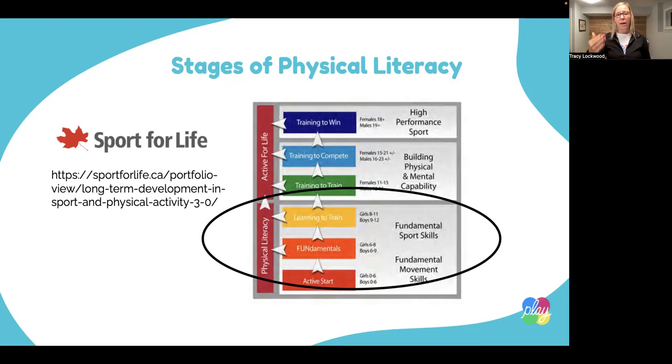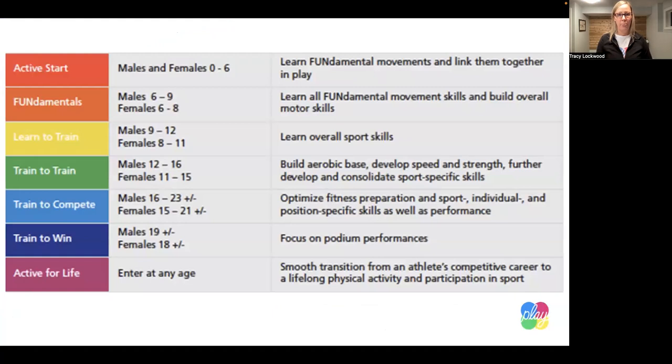And then from there, students or participants are choosing to either train to compete, or they're going all the way to the top, to the Olympics, high performance sport, or they're just going to be active for life. So we're going to get a little bit more into depth, but you'll see that this link will take you to a really great PDF of a booklet that has much more information about long-term development in sport and physical activity. So here, broken up into these different stages, you'll see the ages, and we're going to just dive into the top 3 a little bit more.